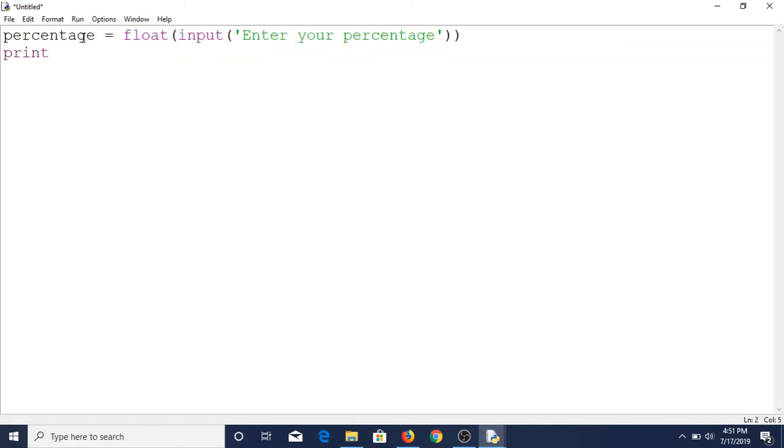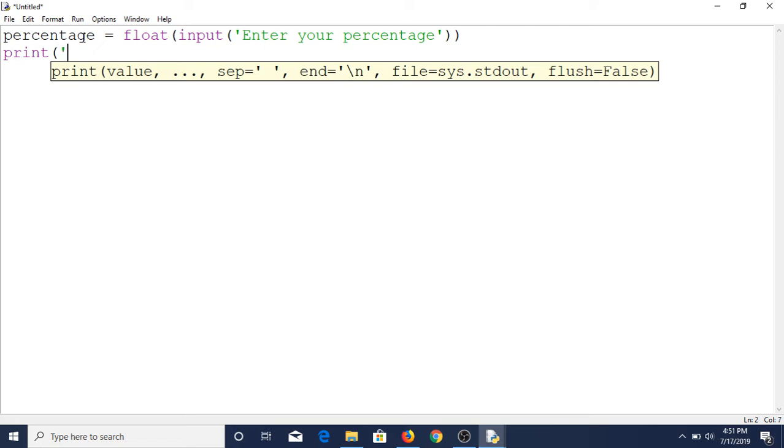Then print your percentage is, and percentage.